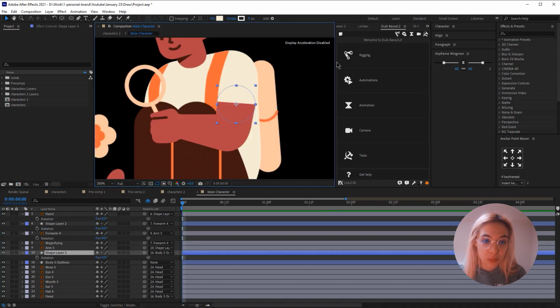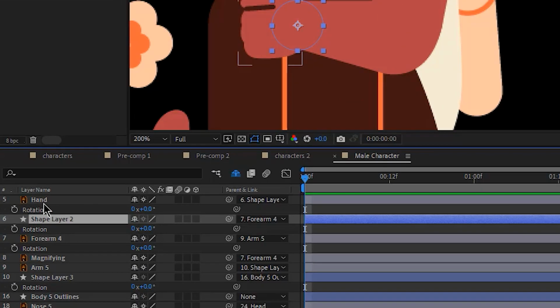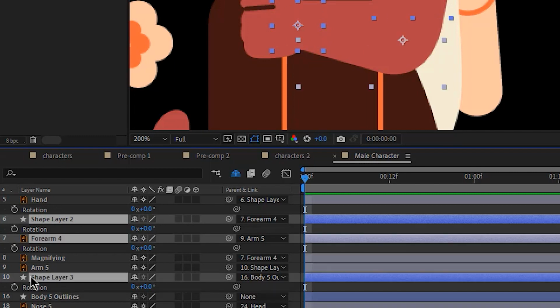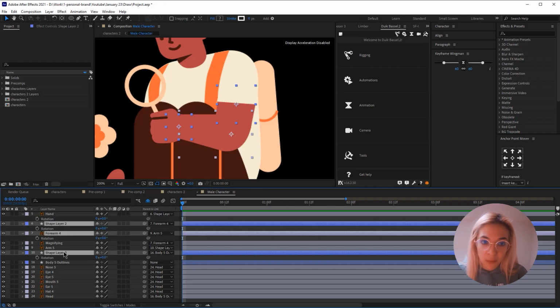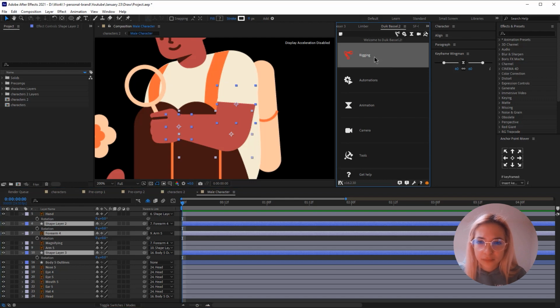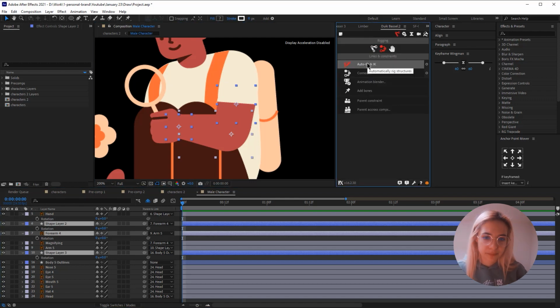Now I'll be rigging the arm with Duik. If you don't have Duik, you can download it for free. And it's very important when you rig a character to start with the hand. However, in our case, the hand is parented to this layer. So I'm gonna grab this layer, then I'm gonna grab the forearm, and finally I'm going to select this layer, the circle that the head is parented to, and then I'm gonna click on rigging, and then I'm gonna click auto rig.